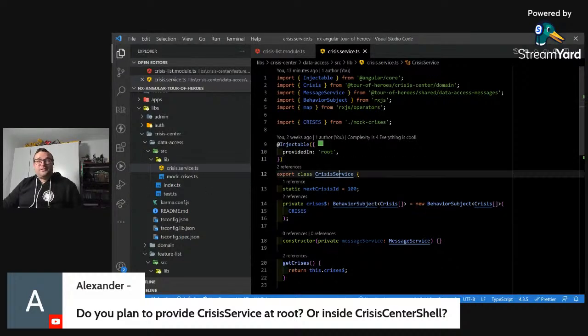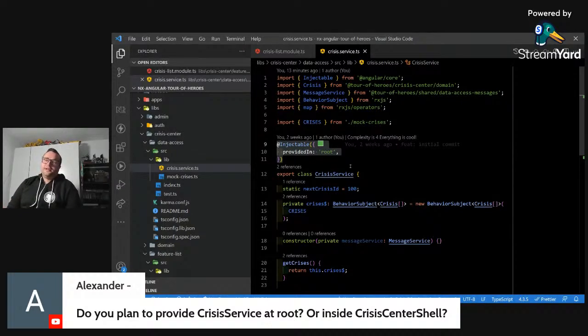The crisis service is provided in root. And what does this mean? What it does not mean is it does not bundle this in the root chunk, the main chunk, our eagerly loaded chunk of the application. That's not what it means to provide in root. Provided in root means that even if it's a lazy loaded service because it's used inside of a lazy loaded feature, it will be a root level provider.